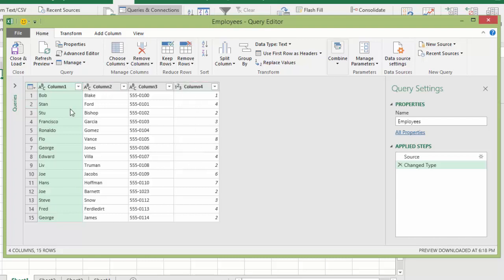This is just basically your Excel spreadsheet. You can see your row numbers down here. We have our columns across the top. Notice it's just given these default names of column 1, 2, 3, and 4. And we have these little symbols along here.